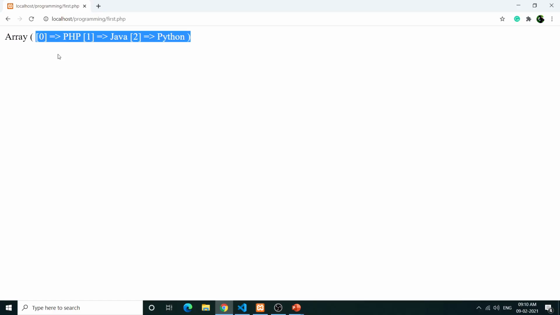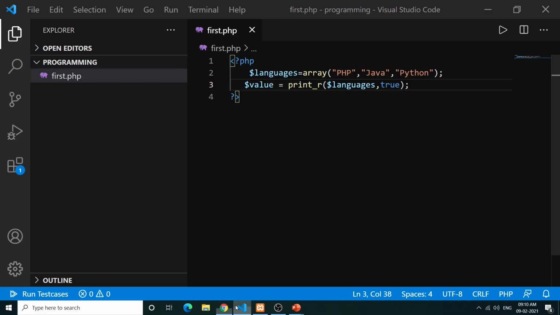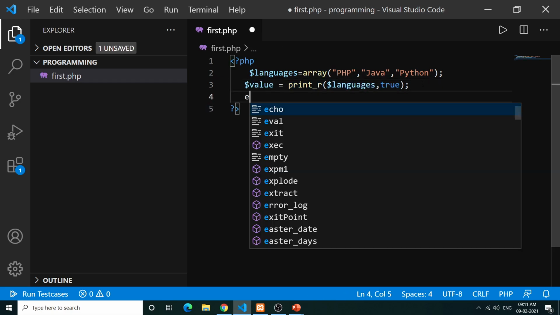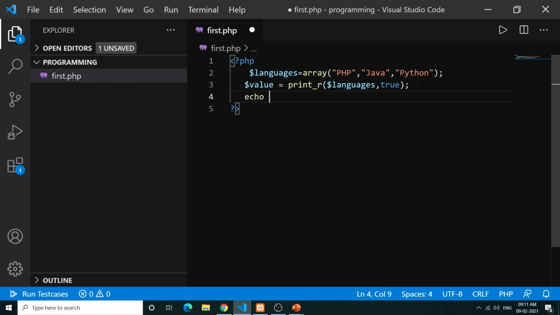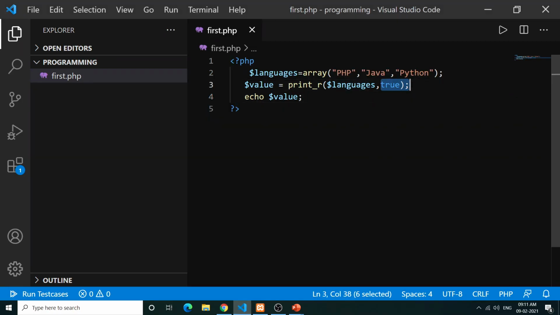I'll just save it and run this, so I won't be able to see anything on the screen because this function isn't printing anything now. It has returned the output and we have stored that inside this variable. So now we have to print this variable. I will simply say echo $value. Now let's run this. As you can see, again our array has been printed. So if I use this value as true, then it will return us the output. We have to store it inside a variable and then we have to echo it out.